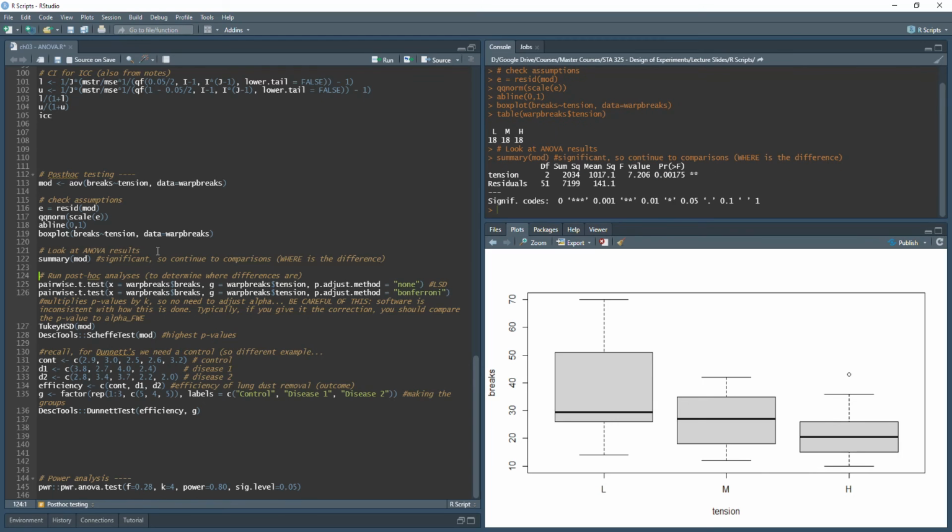So now we get to look at the results of the ANOVA, and we see that there's a statistically significant effect between the different tensions. So that is, here it looks like I get more breaks on low tension than I do on high tension, but I wasn't sure if that was just for my sample or if that was for the population. It looks like this ANOVA suggests that I would expect to see that in the population.